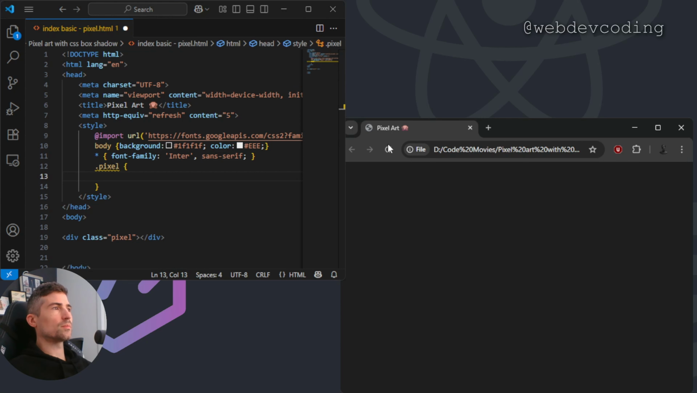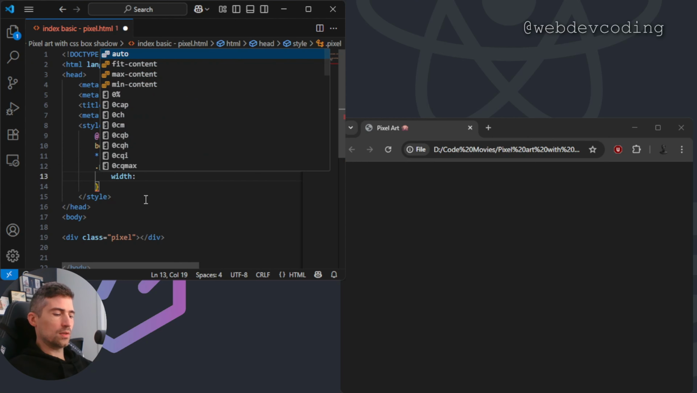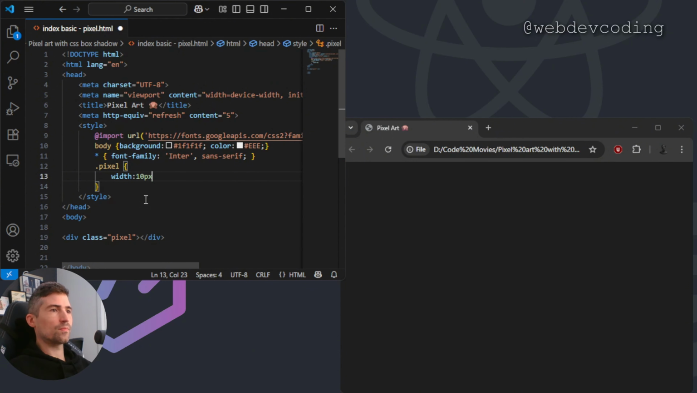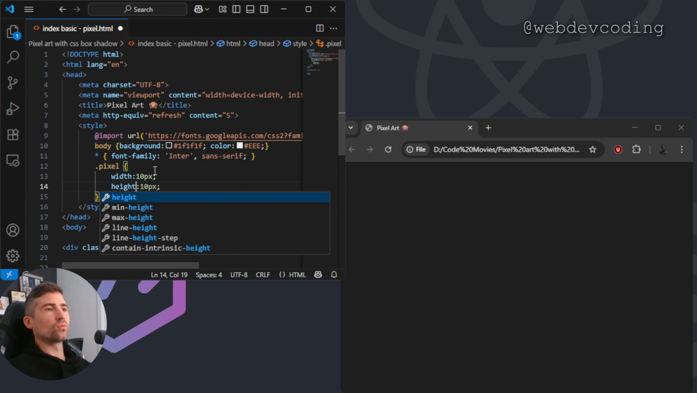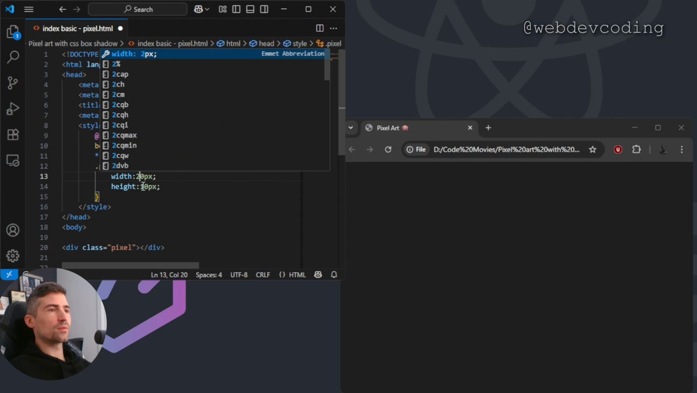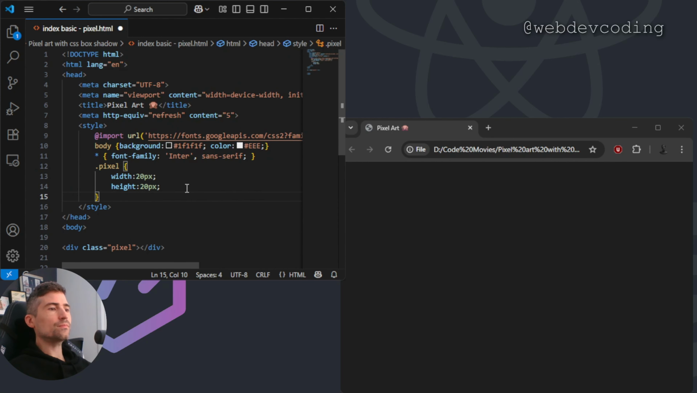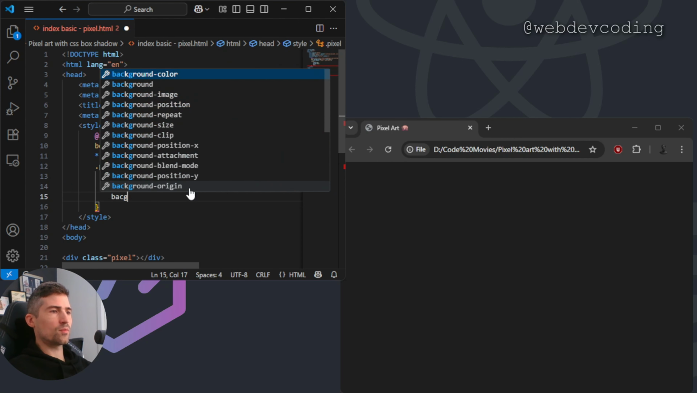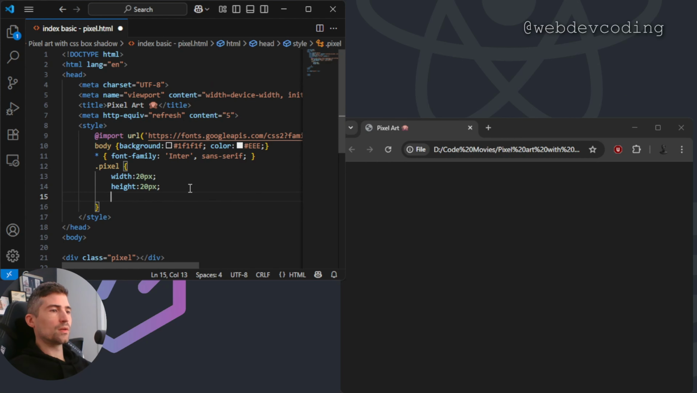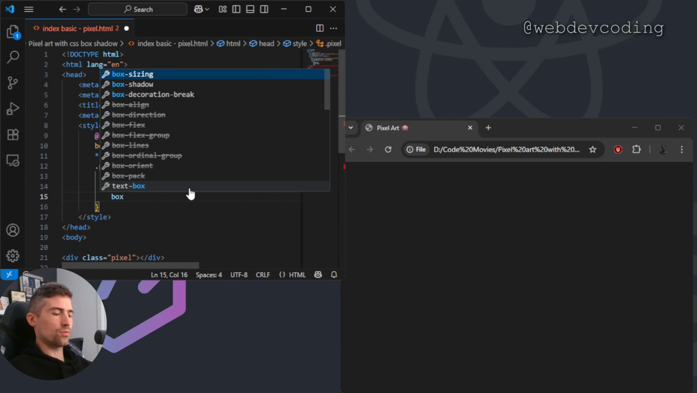Let's see, pixel art. One pixel is going to be how big? Width 10 pixels. One pixel is 10 pixels. I guess this will be pixel 1. 10 and 10, or maybe we go 20 and 20 because that's pretty small, isn't it? And background, do we need to have a background? Doesn't really matter. I think we just want to go box shadow.